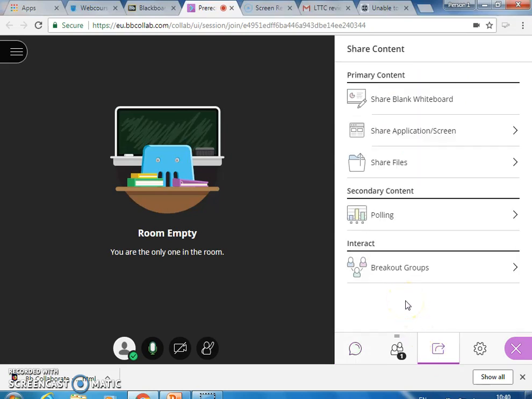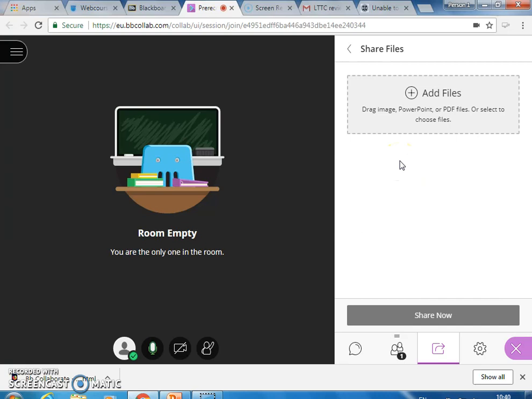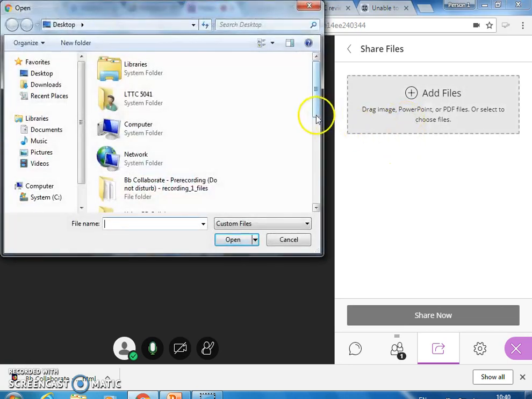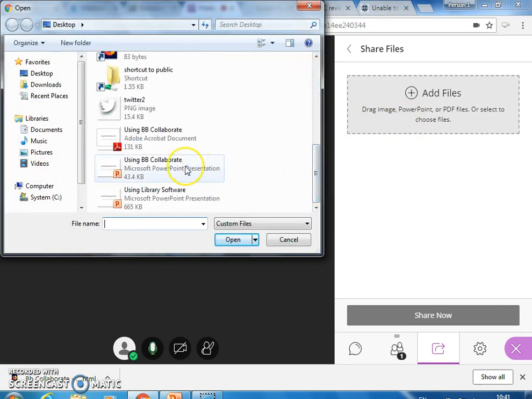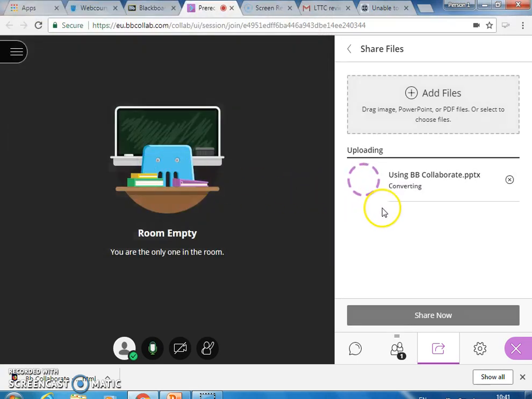In the Share Content panel, there are again a number of options available, a lot of which are pertinent to live webinars. Let's look at sharing files, where we're going to upload our PowerPoint slides that we're going to talk over for this pre-recorded lecture. So select Add Files, find where you have your slides or images or PDFs available that you want to upload, and select them, and they'll be uploaded into BB Collaborate. This upload can take some time depending on how complex the PowerPoint slides are, how many images there are, and so on.